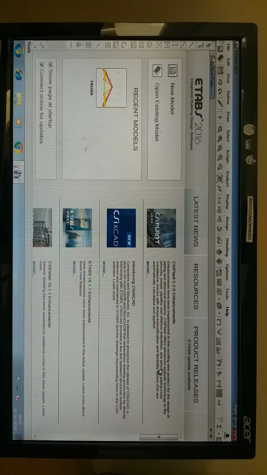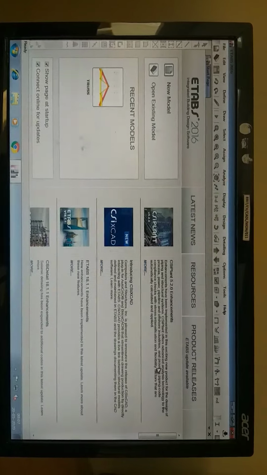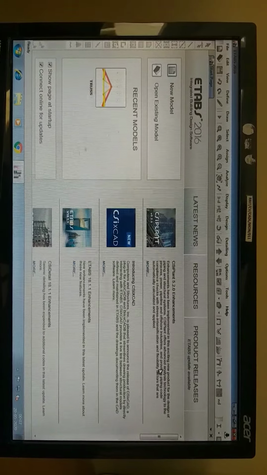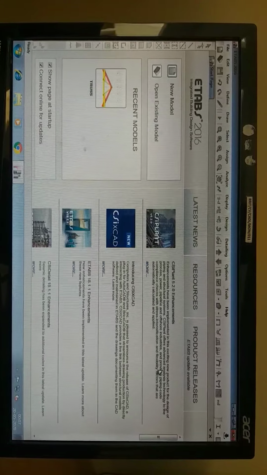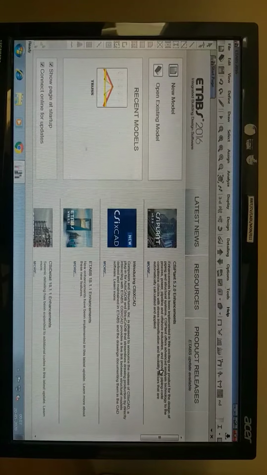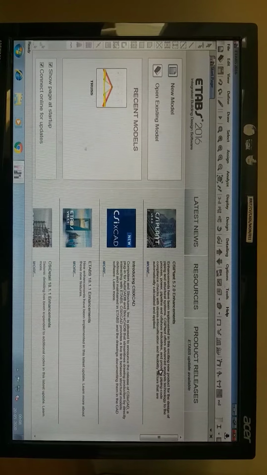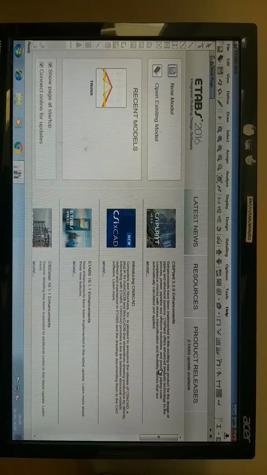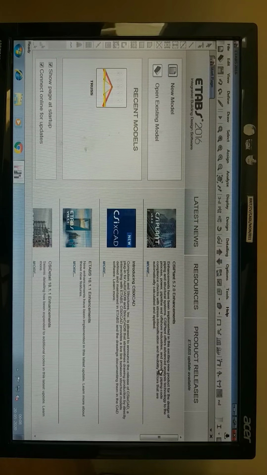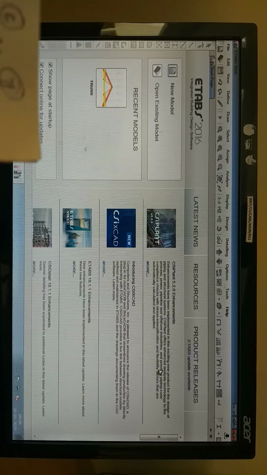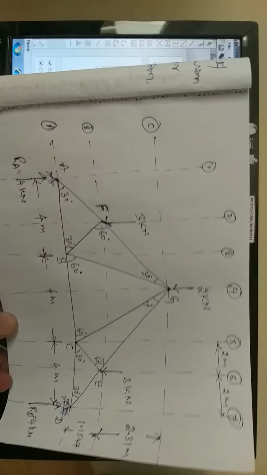To analyze the truss, we have different methods. The very familiar methods are, first, the method of joints and the second, the method of sections. These are the two very familiar methods we have already been taught in the theory classes. So today we are going to analyze the truss using ETABS. For that, I am taking one example.